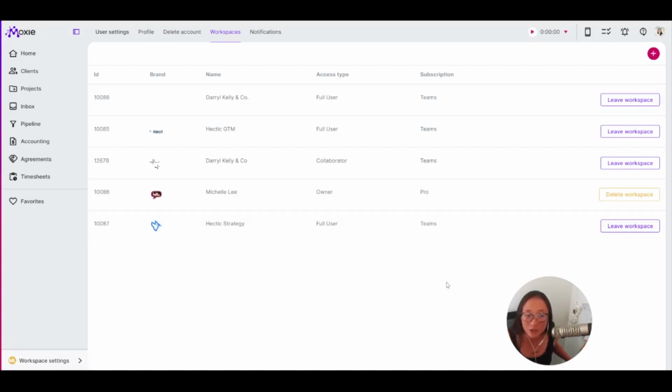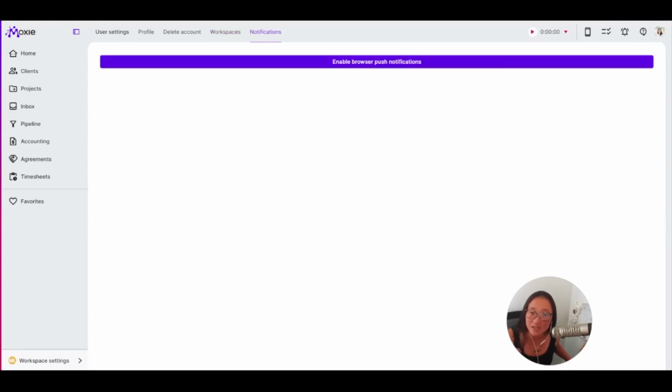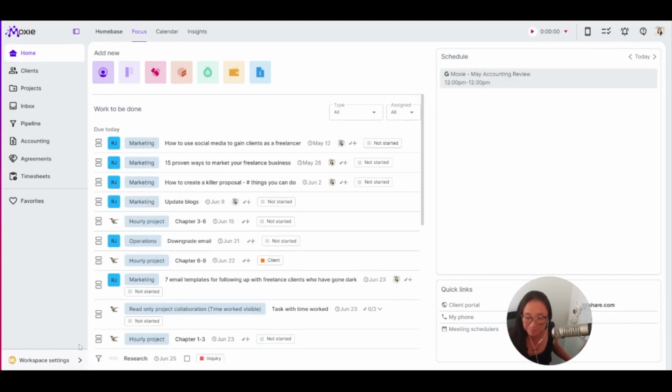You can also delete your entire workspace. That is going to get rid of all your clients and projects and all of that. And that is not undoable. If you would like push notifications in your browser, so every time that someone mentions you in a project, or if you have an invoice paid or something is due, you can enable your browser push notifications, and you'll get a notification in the web browser when those things happen.